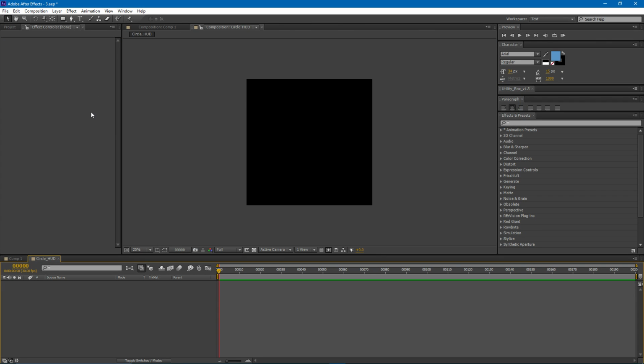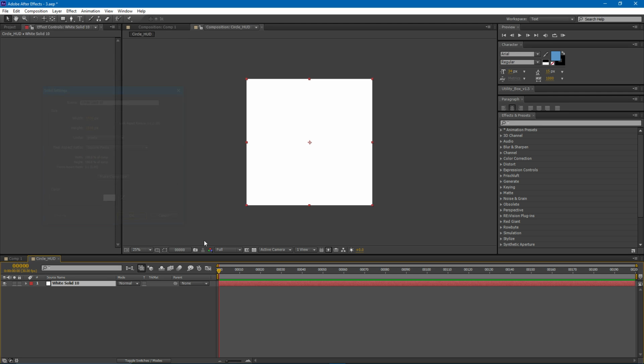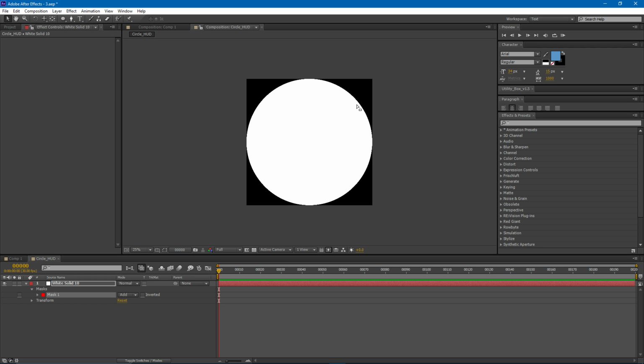And let's go ahead and just create a new solid layer, so that's Control Y. Right away I'm going to switch the mask tool to the ellipse tool, and double click this, and this will add a perfect circle mask to our layer. So now we can start building up our element.